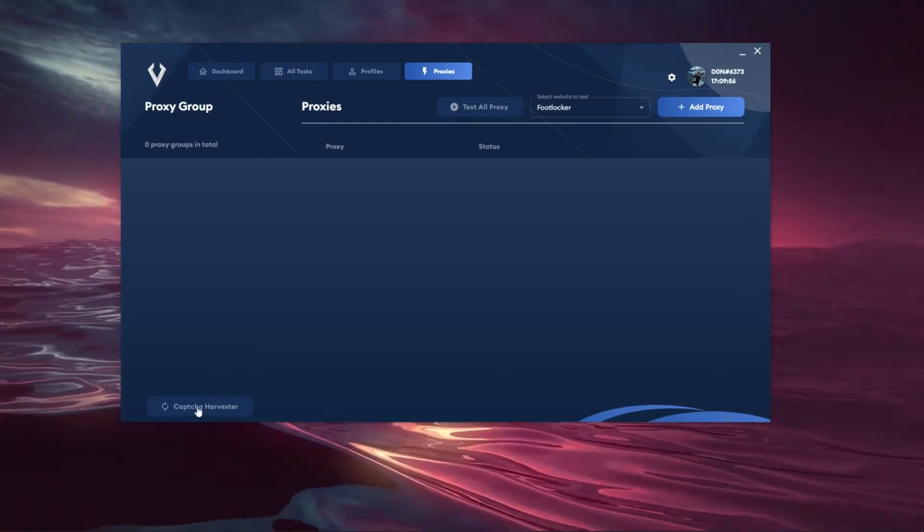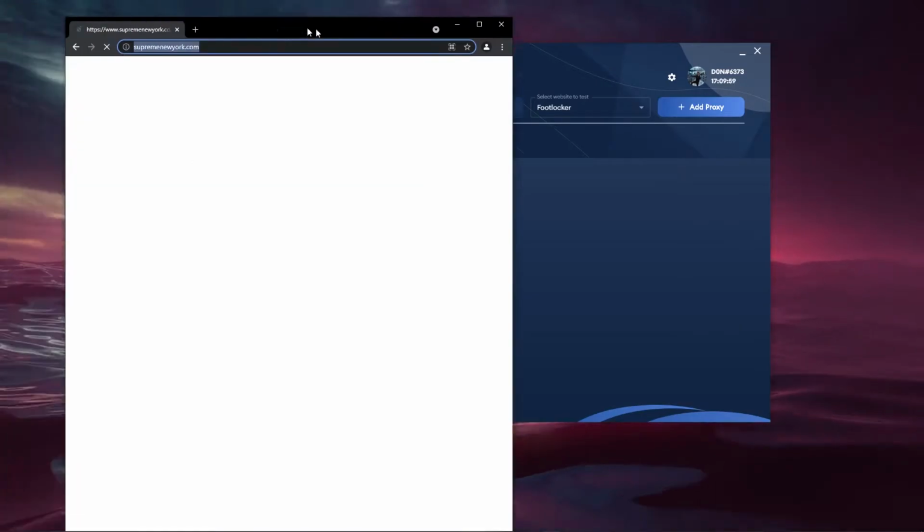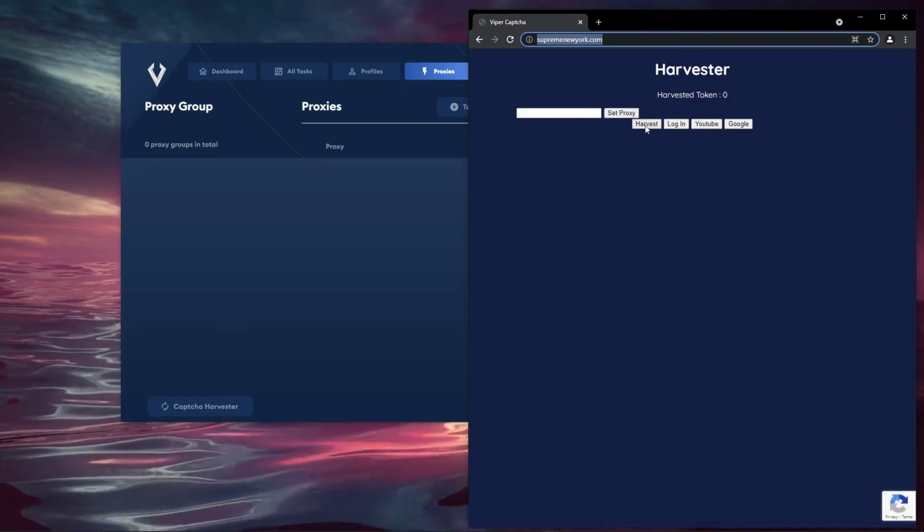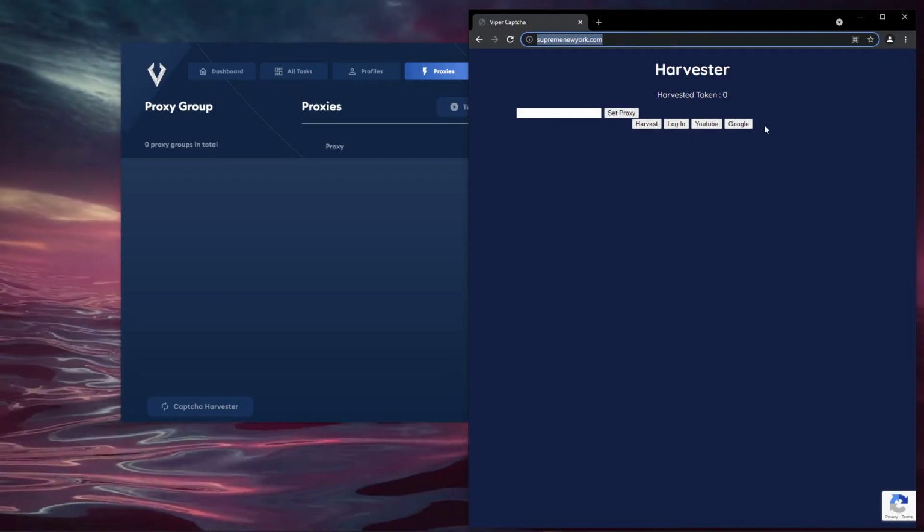And you can also open up the capture harvester, which will look like this. It opens up in a browser. You can set a proxy, you can harvest, log in, and you can go to YouTube as well as Google.